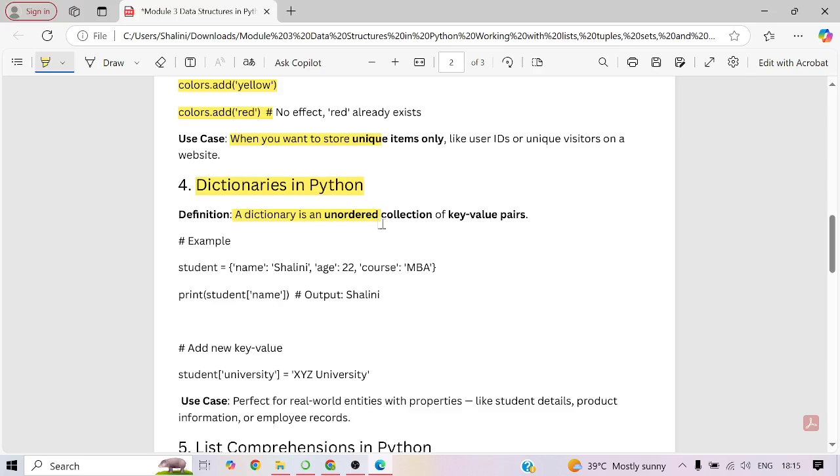This is very useful when you want to associate a label, that is the key, with some data, that is the value. Such as storing a student's name with their marks. This is the best example in which you can use a dictionary in Python. Dictionaries are mutable in nature, and both keys and values can be of any type. It doesn't mean they should be of the same type, although keys must be unique and hashable.